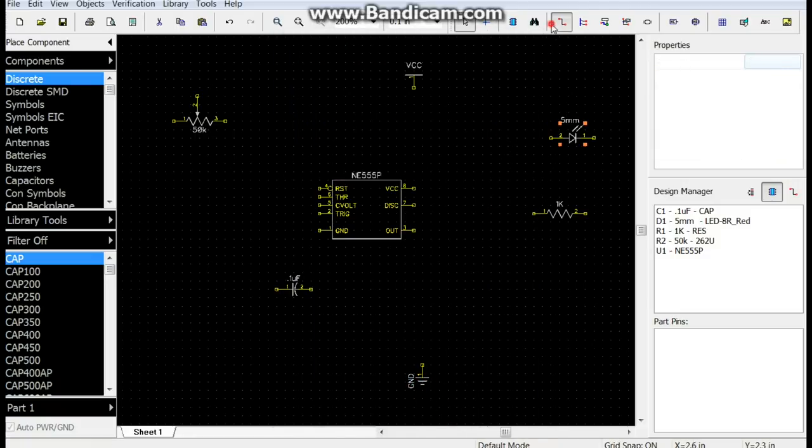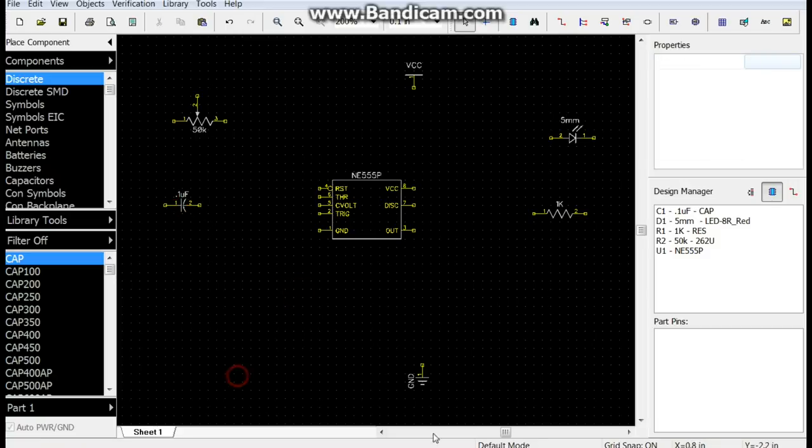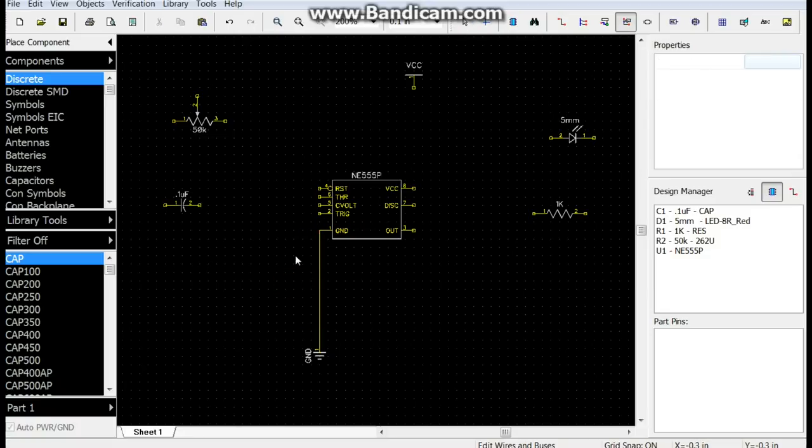And then we will start. There's a lot of moving stuff around that goes on. Come on, move. Bring it down there like that. I don't like how it does this googly thing. So there's our ground. We'll wire up VCC in a minute and you'll see why.